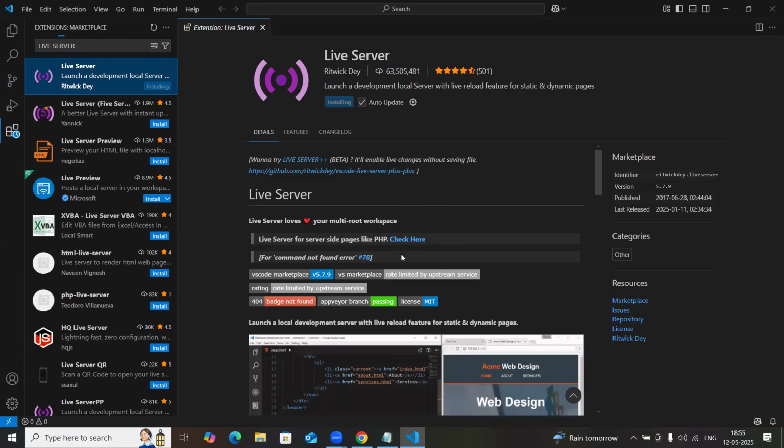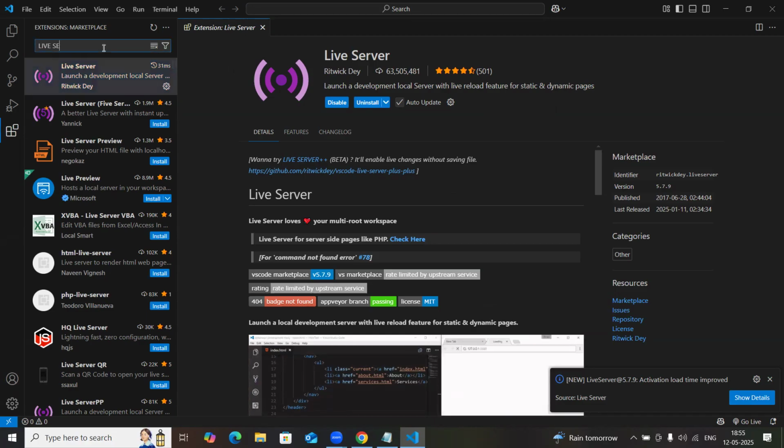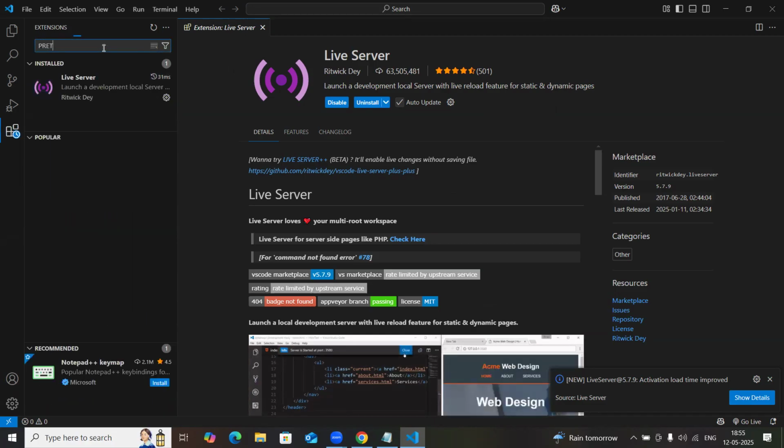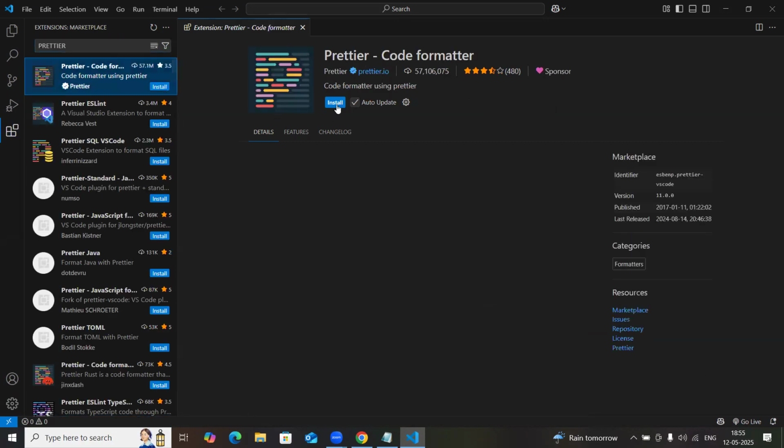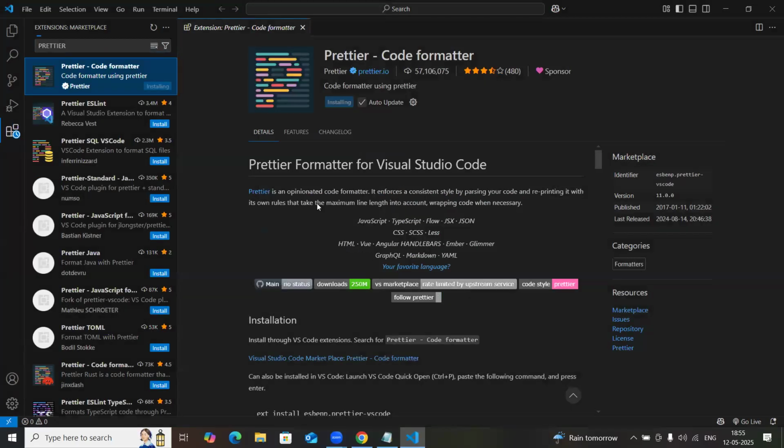So why is this required? This is required to run your HTML files. You can likely run your HTML files normally, but to run your HTML files in a server mode, you need to have this live server which supports server actually. Along with this one, you need to install Prettier. So this is also required. Prettier and live server are required for making your development process smooth.